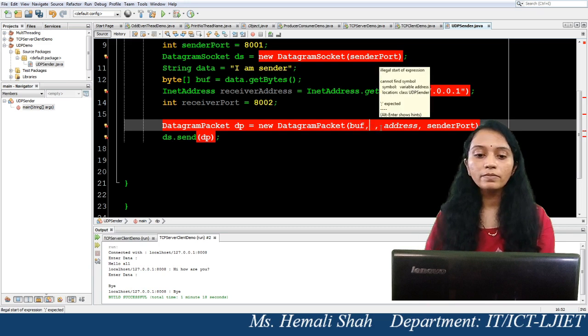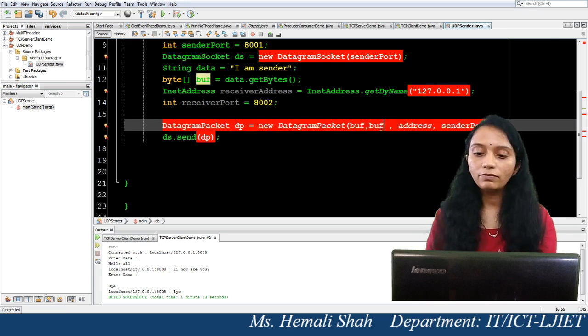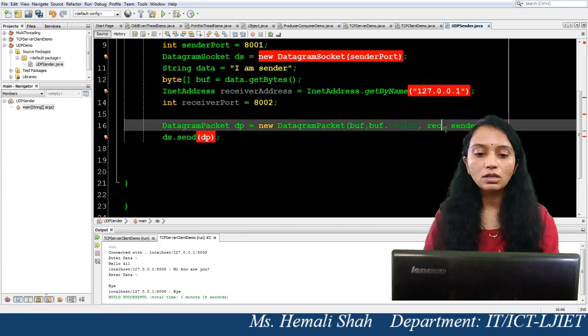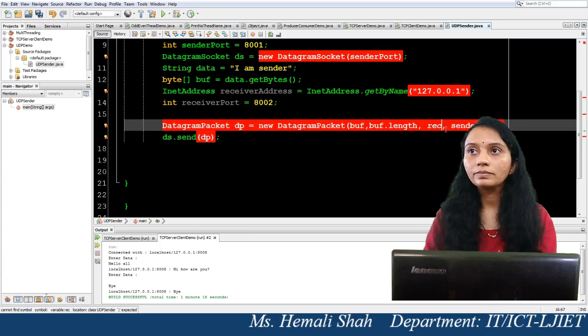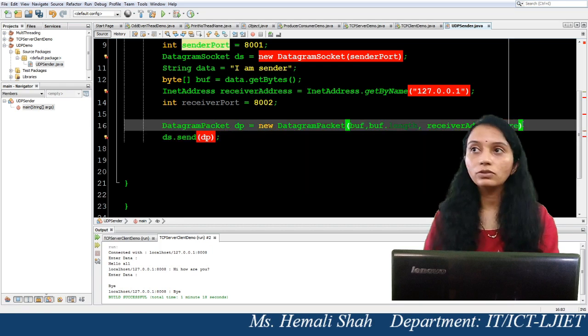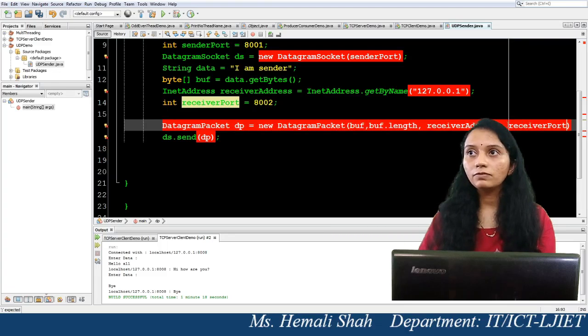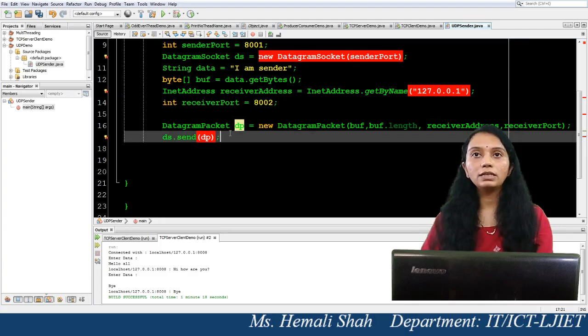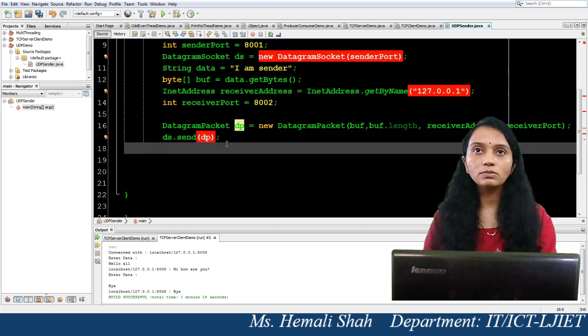So this buffer, then I can use buffer.length, length is a property of an array. Then instead of address I have to use the variable name receiverAddress, and this receiver's port number I can use over here, receiverPort, right? So by using these four parameters I can make the object of DatagramPacket. Now after making the object of DatagramPacket, you can call the send function of DatagramSocket.